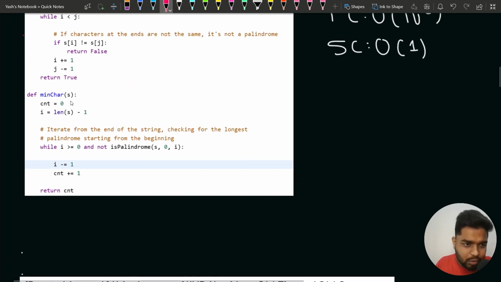Now what will happen here is, initially you will keep the counter as 0, as I've told you that initially you will not exclude any character, and initially you will try to check for the complete string. So that is why you start your i from the end point.